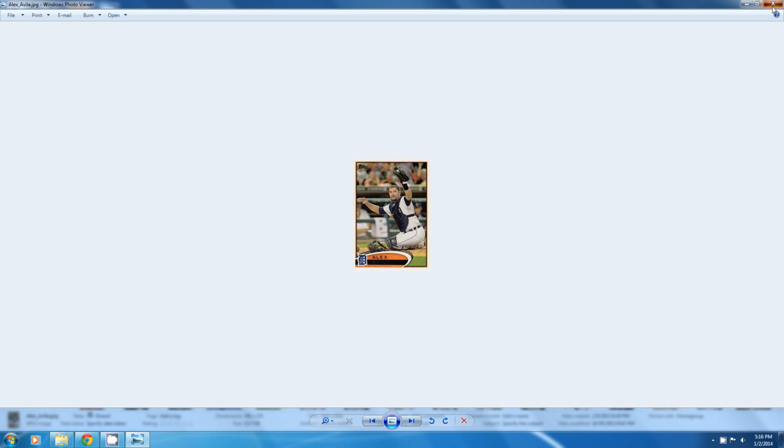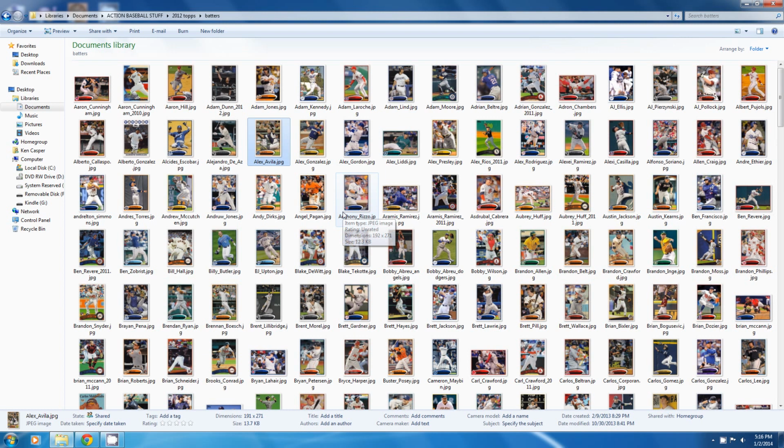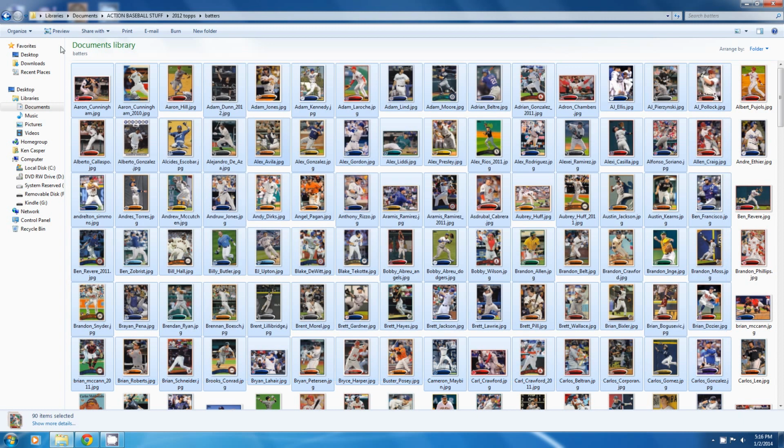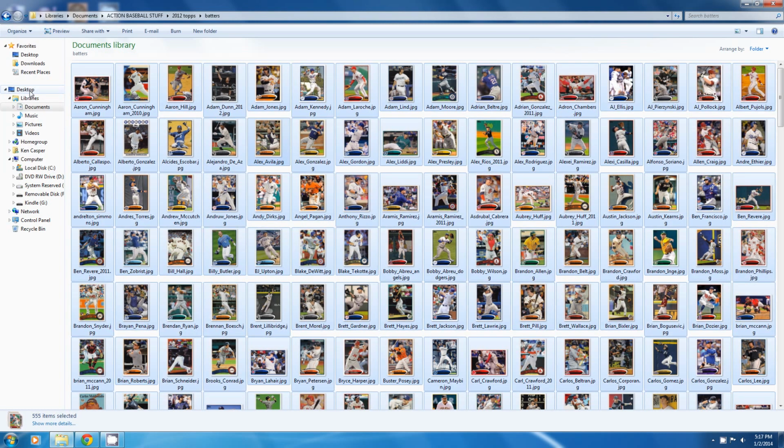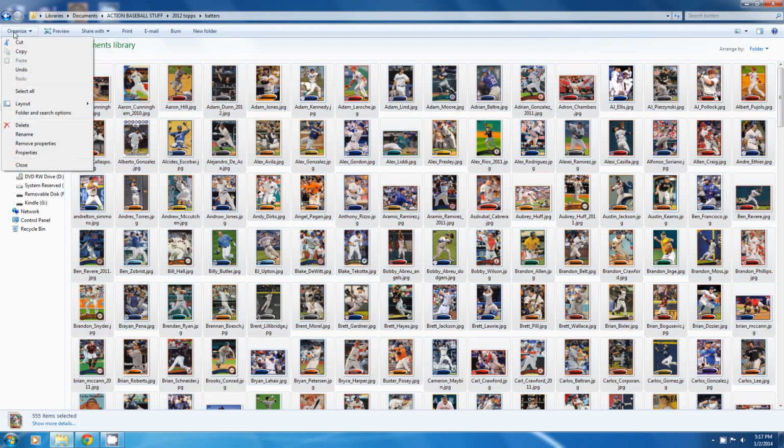Okay, so what you need to do at this point is turn around and go up here to Organize. Now this is if you have Windows 7. If you have XP, you would just highlight all these pictures, and then copy and paste. But if you have Windows 7 or 8, you can go up here to Organize, Select All. That chooses all the pictures. You go back up to Organize, you click Copy.